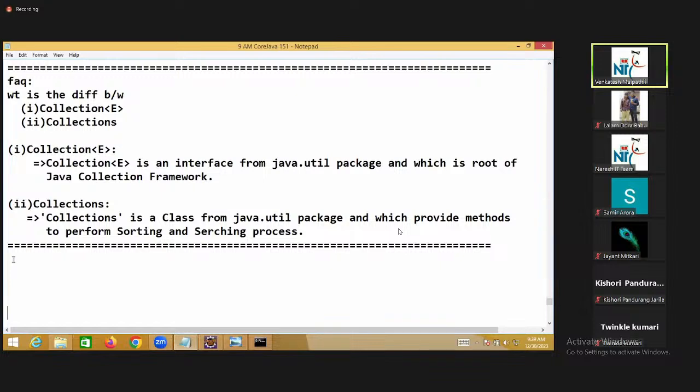Now, in yesterday's diagram, I used a term known as anonymous object. So there is an FAQ: define anonymous object. Anonymous class is already there, no? Right. The anonymous object question is there for you.